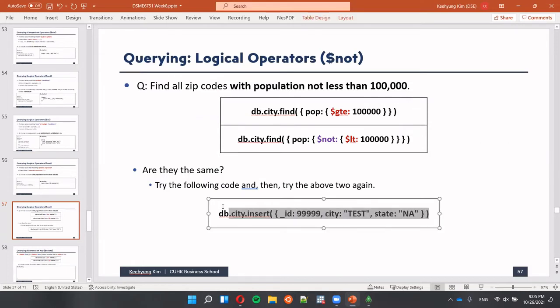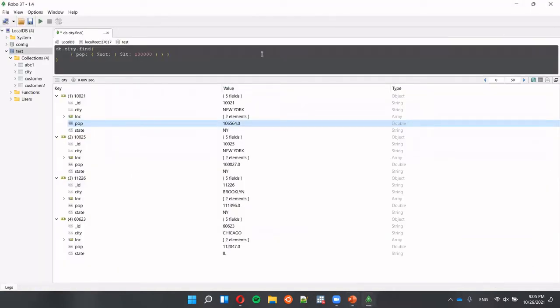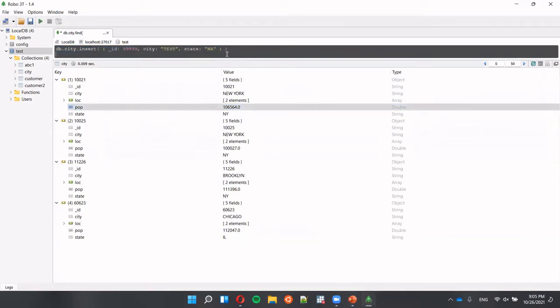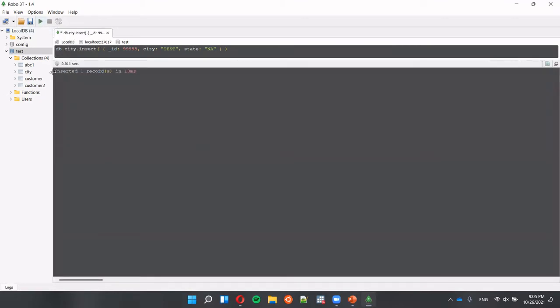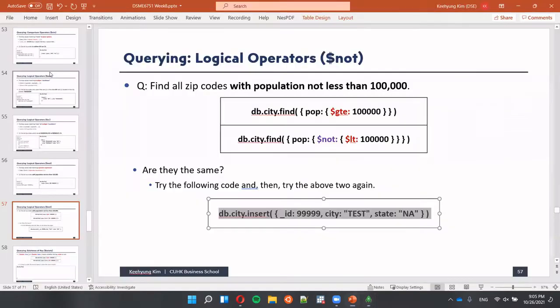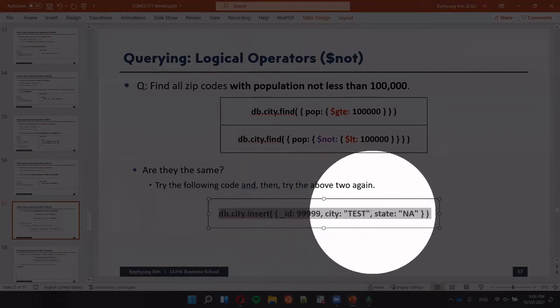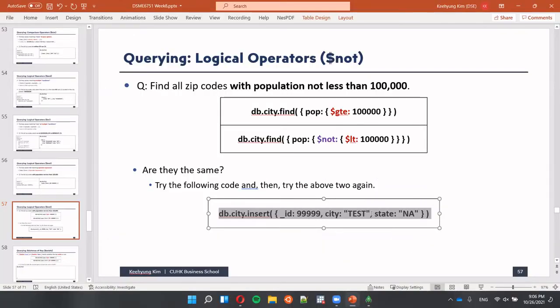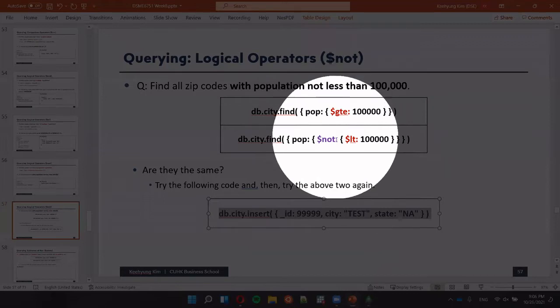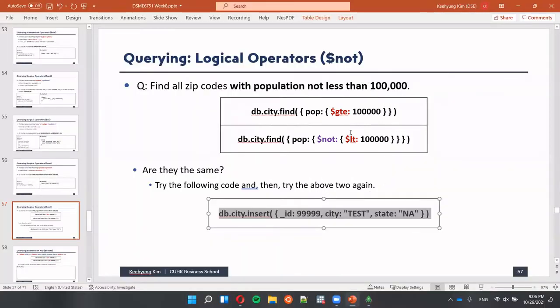Let me copy this, and let me add the sample data into our collection first by pressing the play button. Then this data is added into the collection. The problem with this data is that we don't have any population information here, so the population field doesn't exist. Logically, we think that these two queries should give the same result. But let's see what happens when we perform this.